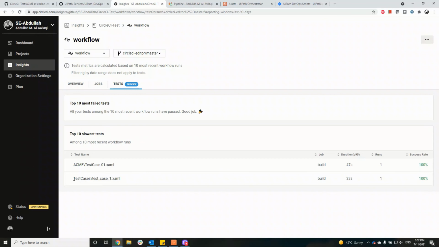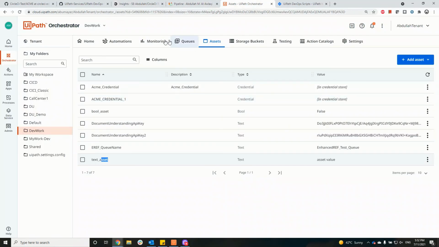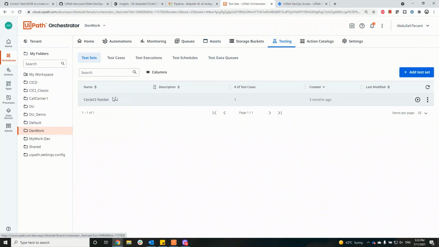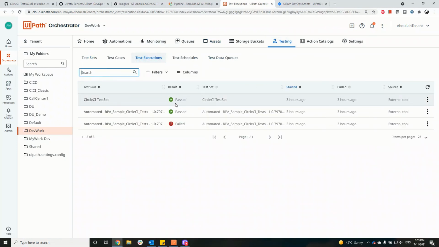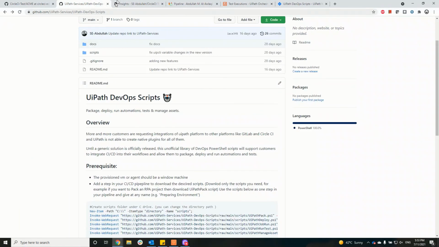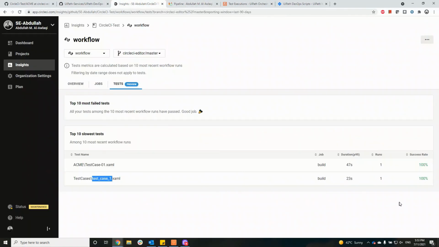And we also run a test set from Orchestrator. This is the result of those tests run from the orchestrator. This is the one. We see both of them ran successfully.